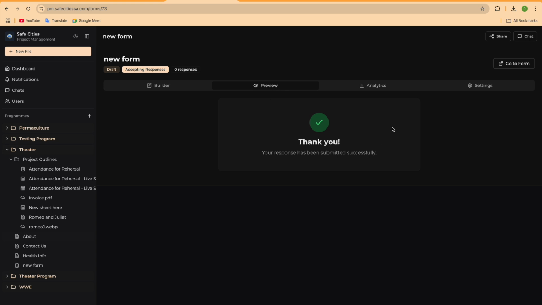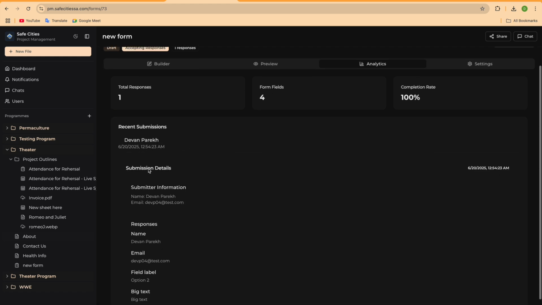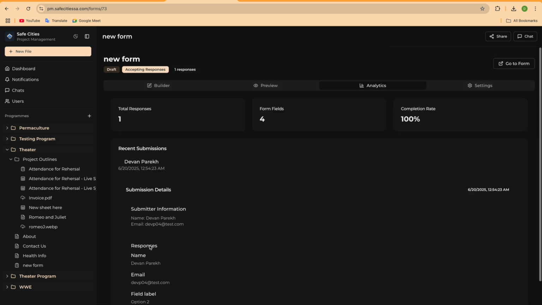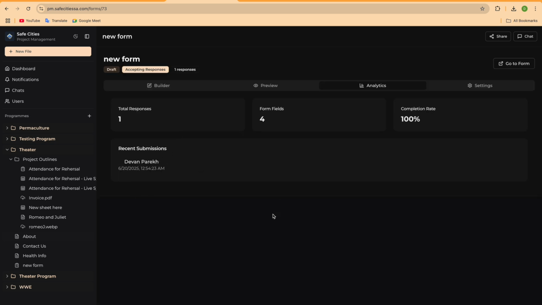From here, I want to go to this Analytics tab. So what Analytics shows you is your total responses, how many fields, and the completion rate. From here, you can access each recent submission. So if I come here and I click on this name, I can see the date and time it was submitted. I can see all the details about it, the information of the submitter, and what they actually entered in all of these boxes. So as you accumulate submissions, you can view each individually here.